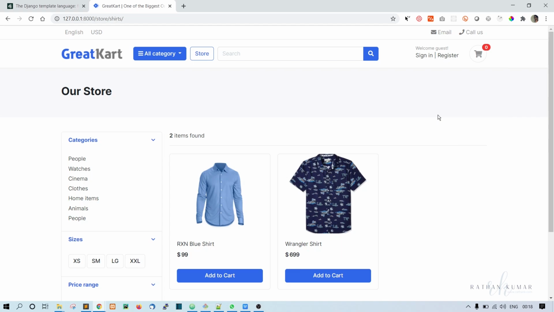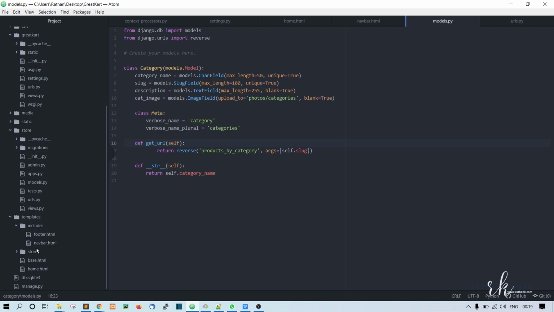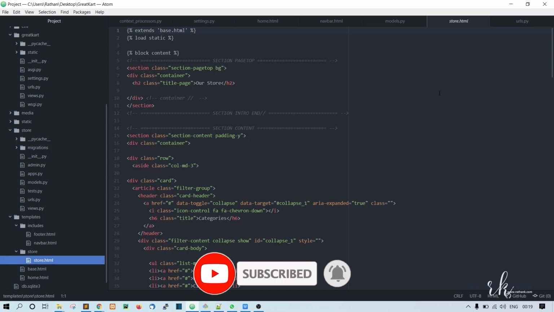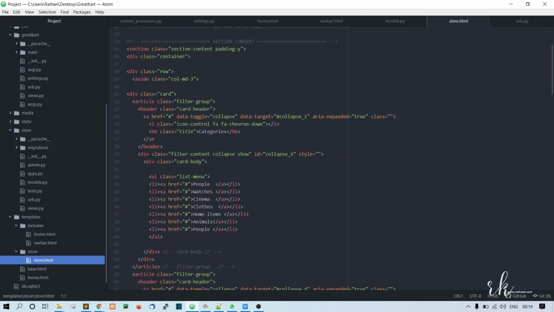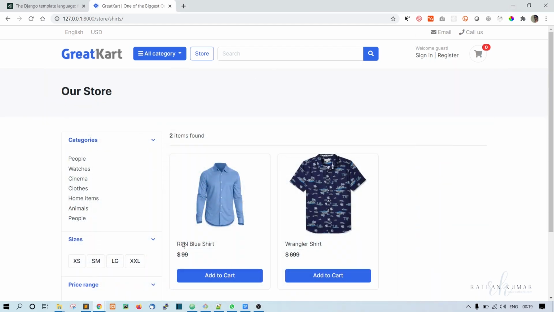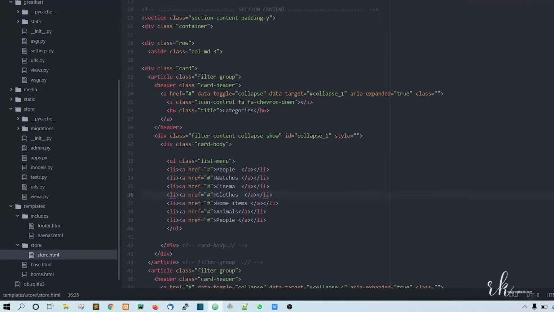All right, so now we need to make the same thing here, right? We need to list down all the categories here in this store page. So let's just go to this store page. So here it is, the store.html. So in here, is this the one we are looking for? Yes. So this is the one.